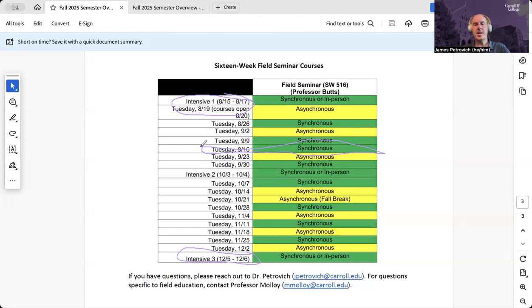Okay. Now, if you notice, we've got some back-to-back synchronous stuff here. Here we have a synchronous session before the second intensive and a synchronous session right after. It's just the way it works. Okay, so just go with the flow. And sometimes we will put synchronous sessions side by side because there's important content and we want to cover it that way.